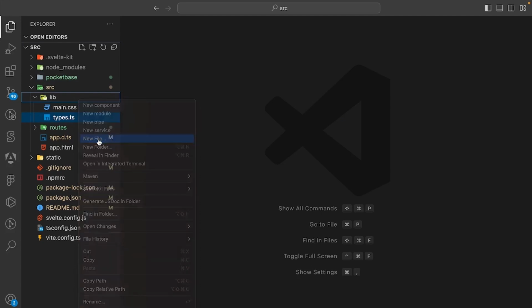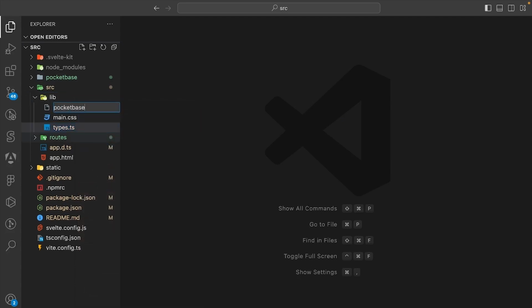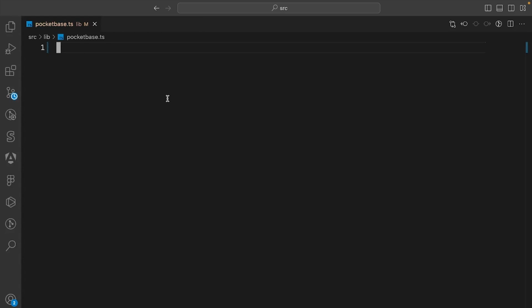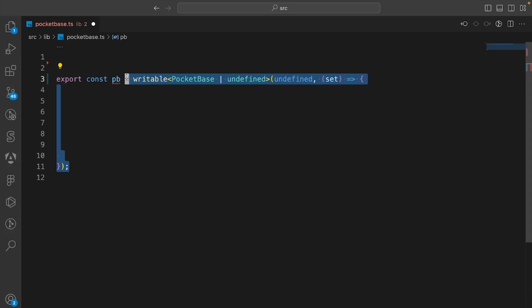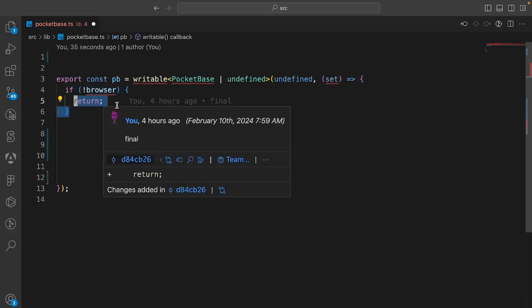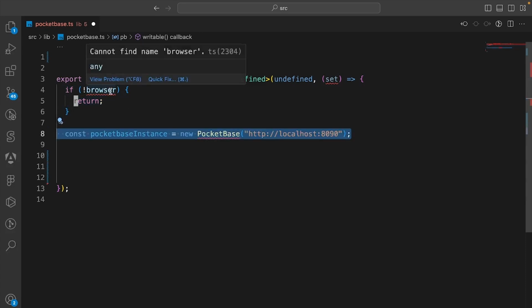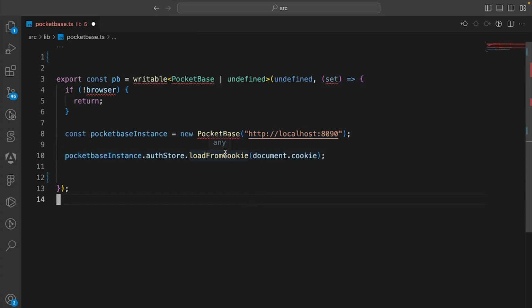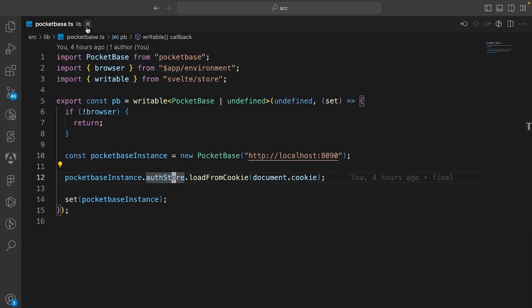And here in the lib folder, we could create one last file called PocketBase.ts. And we could close this right here. So then once you're in the PocketBase.ts file, let's export a new constant called PB. Let's set it to a writable, and it's basically going to be a type of PocketBase or undefined. And now let's check to see if we're actually in the browser. So if we're in the server, we're just going to return, we're not going to run any logic for the PB. But if we are in the browser, we're going to create an instance of PocketBase, and we're going to load the auth store from the cookie that we have stored, and we're going to set the PocketBase instance to this writable. And let's just import right here. So now we can close this file.